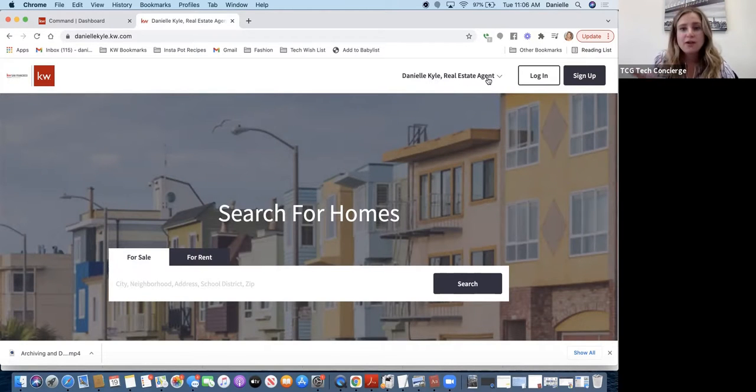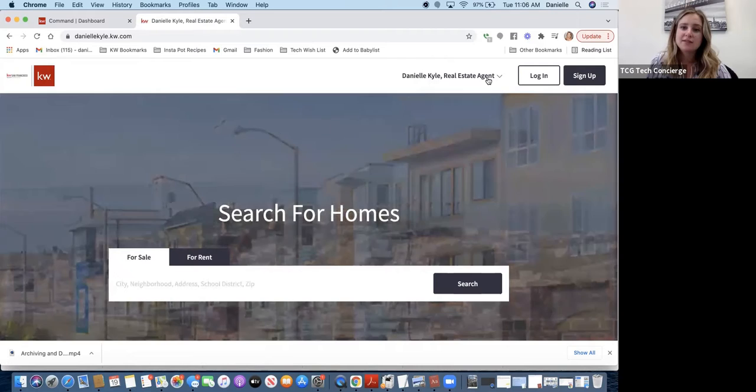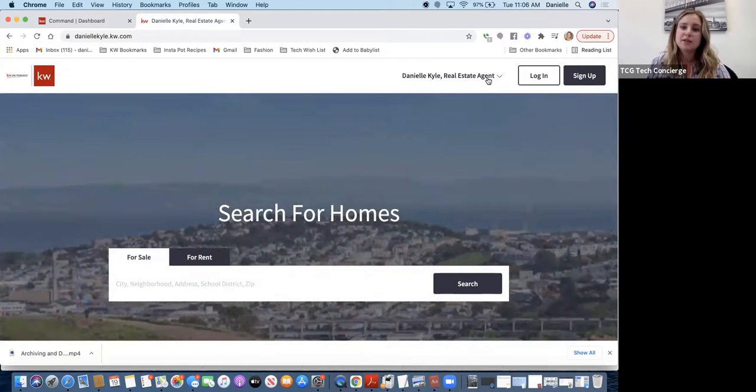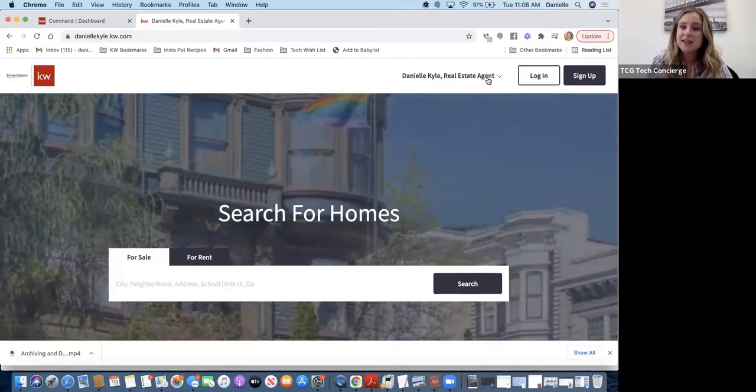And don't forget, based on the legal call yesterday, you're not allowed to say things that make it seem like you are a standalone brokerage. Like you can't say Danielle Kyle real estate. Can't say Danielle Kyle realty. Can't say Danielle Kyle commercial. So I specifically said real estate agent.